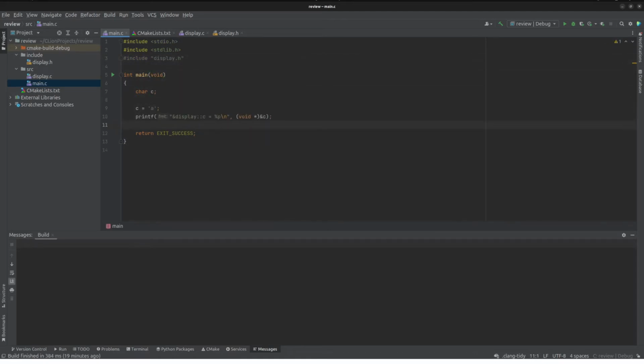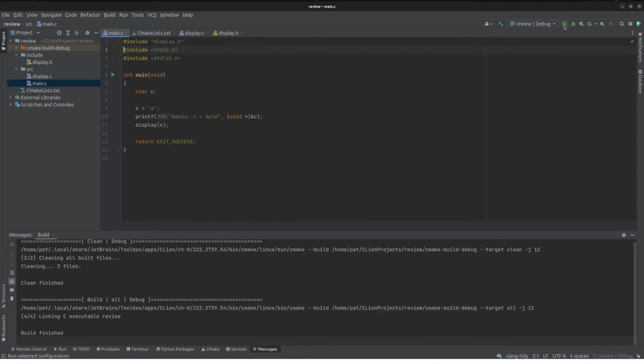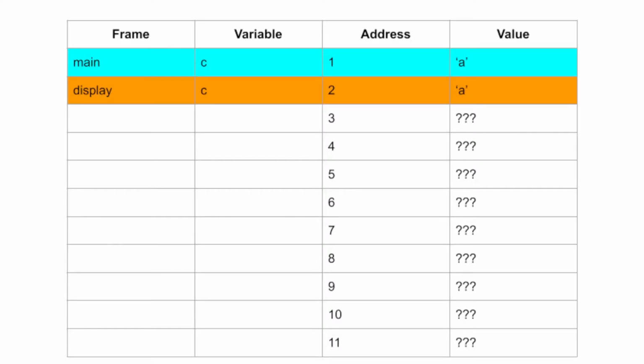Print the address of C in the main function. Call the display function. The memory addresses are different from one another. The display function gets a stack frame large enough to hold the parameter. All variables in C are passed by value. Passed by value means that a copy of the argument is made and pushed onto the stack.